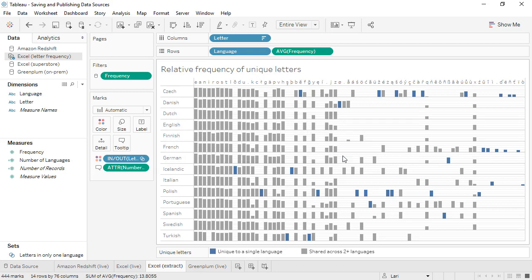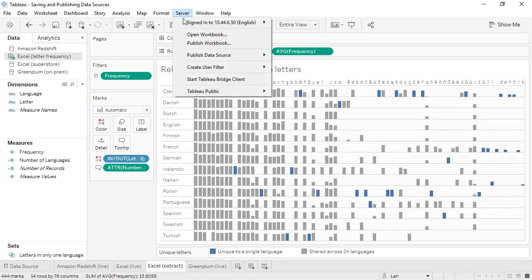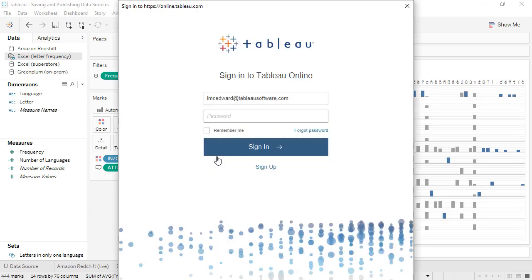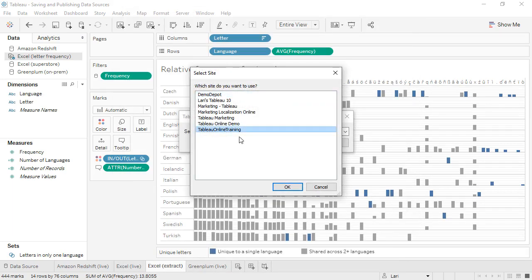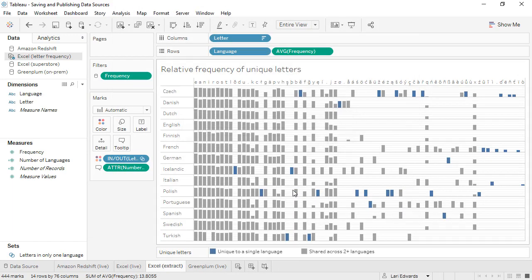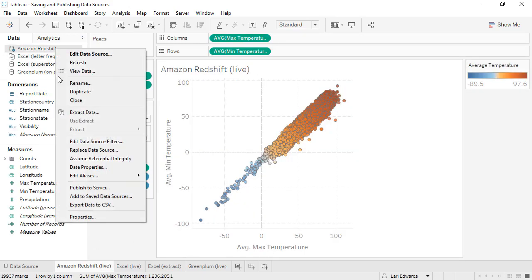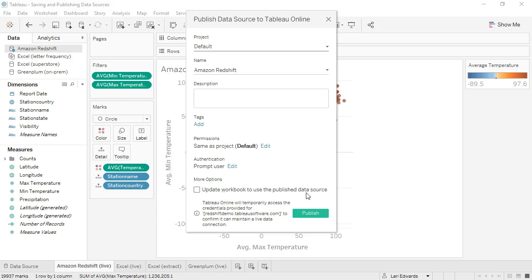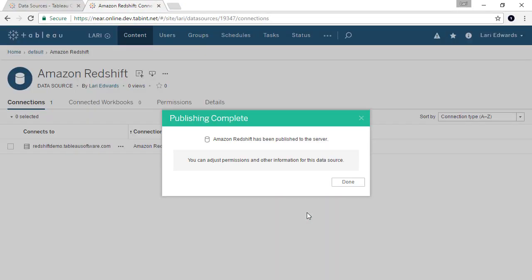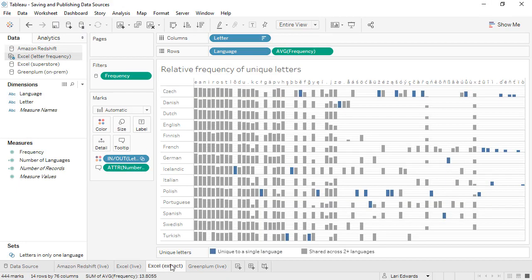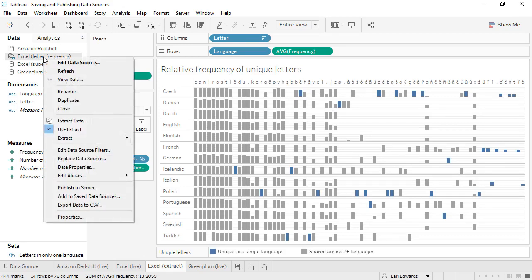Because Tableau Online is in the cloud and therefore outside the firewall, the process is a little more complex. I'll switch and sign in to my online site. Tableau Online can directly maintain live connections to cloud-based services such as Google BigQuery and Amazon Redshift. If we're publishing an extract to Tableau Online, refreshing the extract is handled by the Tableau Bridge client.